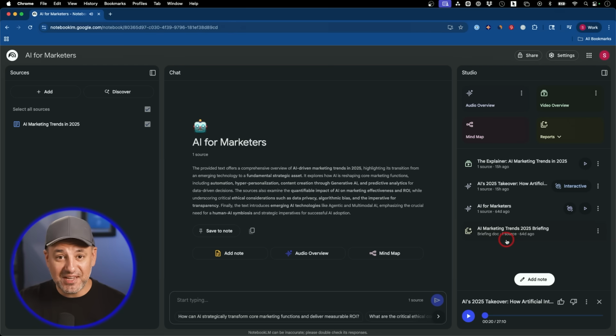You could already see that sounds a whole lot better. They also have this interactive mode that they are improving all the time where you could ask the podcaster questions. This is a really interesting option I've covered in different videos.